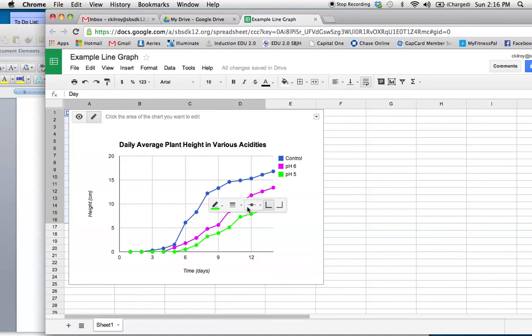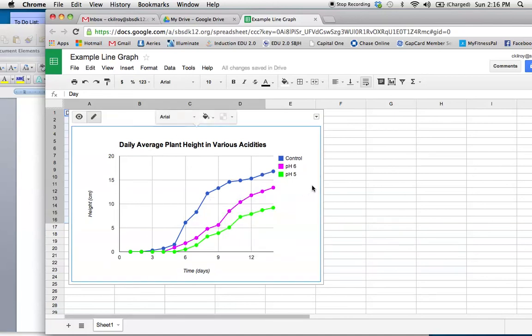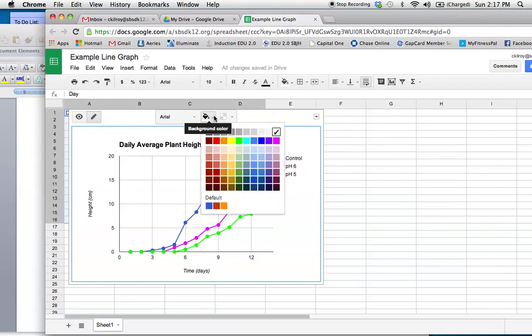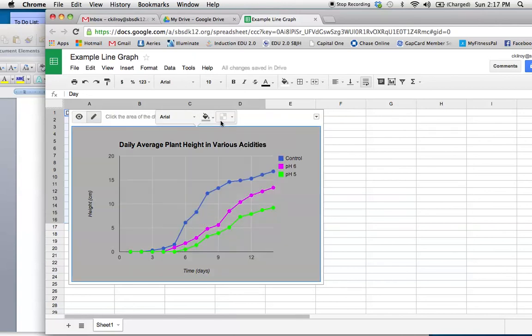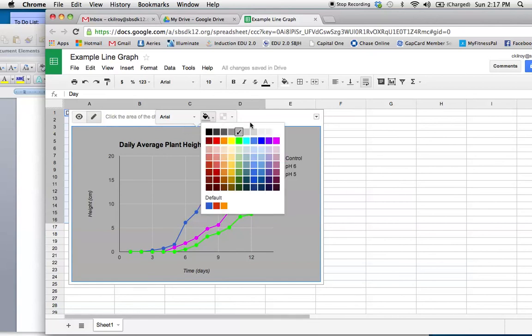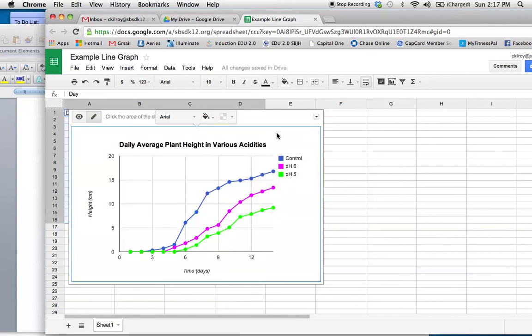Alright, and there you have it. If you want to change the fonts, you do that up here, the background color, your choice. Just remember, try to keep it simple. You're focusing on the information, you're not focusing on the design of it. So just get your basic information in here, and good luck creating your line graph.